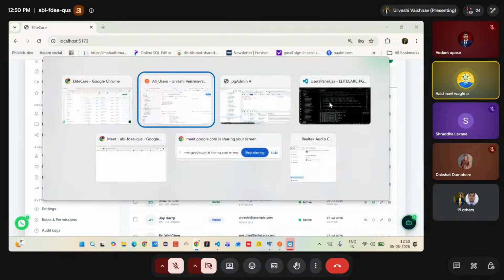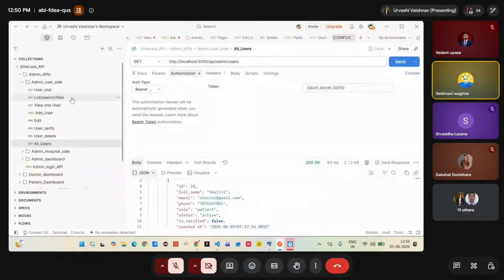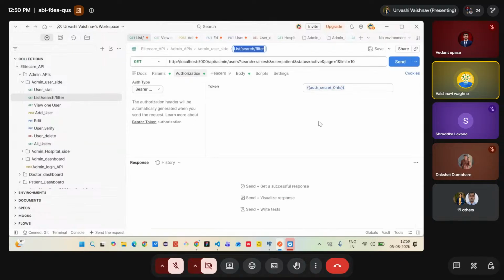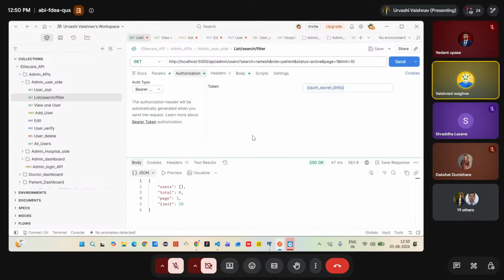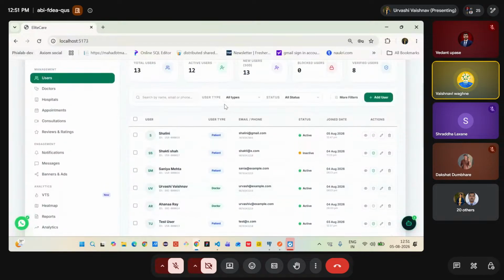Next, I will demonstrate the search and filter API. Here, I can search users using the name, email, phone number, and also apply filters like user type and status. Now, I will click on send. The response returns only the matching users and the same filtered data is displayed in the user management page. As you can see on the front end, the user management table updates instantly and displays only the users that match the applied search and filter criteria, while the remaining records are hidden.